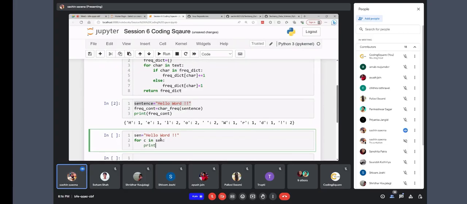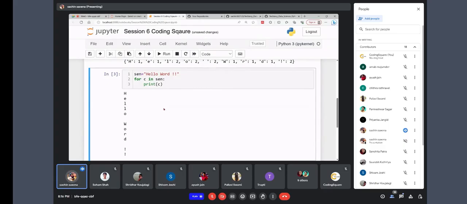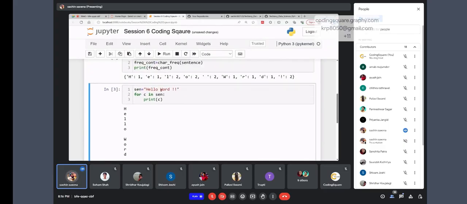Let me write this print function C. Can you see? It's printing all the characters one by one, by deploying the same for loop. जैसे हमने लिस्ट में किया था कि रेंज हम यूज नहीं कर रहे हैं. Without range, we are at the operational level. We are doing some different things without the range function.